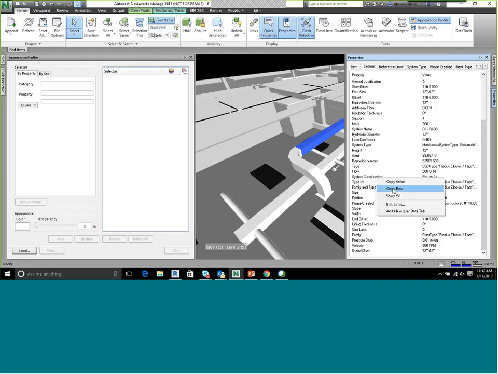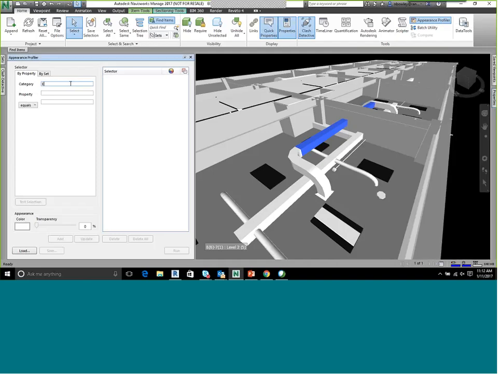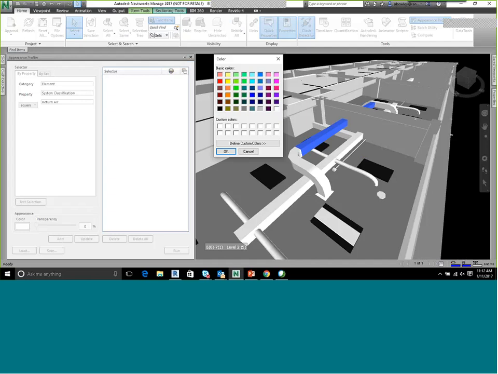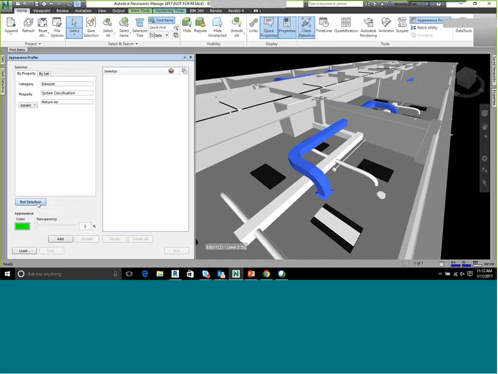And my system classification is return air. I can actually right-click on that and copy row. But I'm going to type in element, system classification, return air as my rule. So it's element. The property is system classification. And it's return air. And maybe I'll make it green. I test the selection, I can see it all turn green, and then I'm going to add it, and I'm going to run that, and now all my ductwork is green.